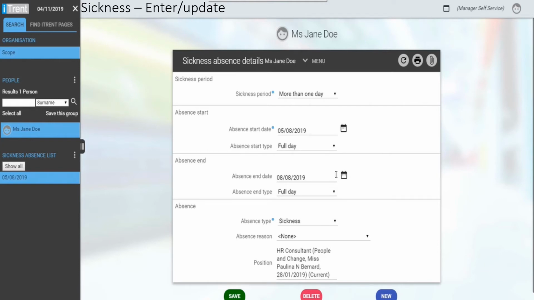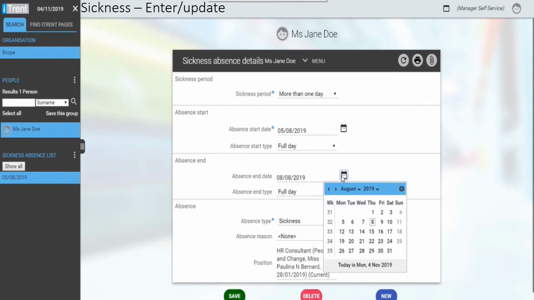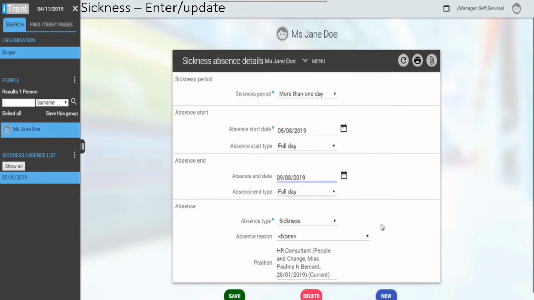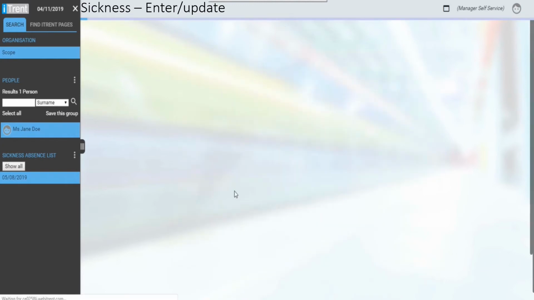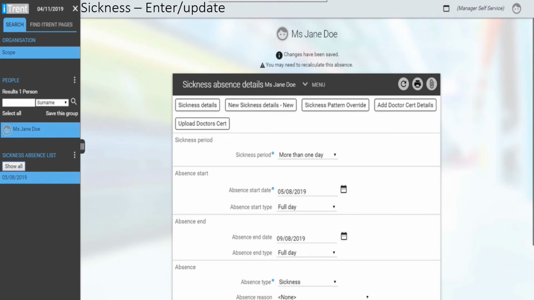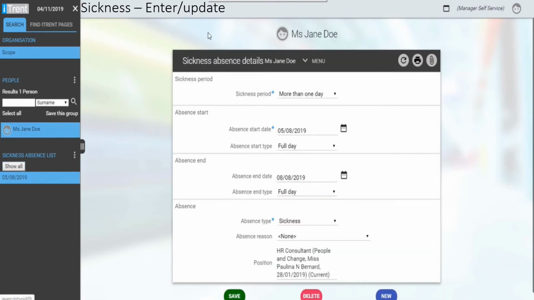So for example, to edit the absence end date, you can click either the calendar or type in the absence end date. It may be easier for you to click the calendar so you can get a full view of their start date, which was the 5th for this example, and the end date, which I'm going to change to the 9th. And then click Save. Once again, it is highly important that any changes of sickness to your staff are entered correctly into iTrent, or this will affect their pay.